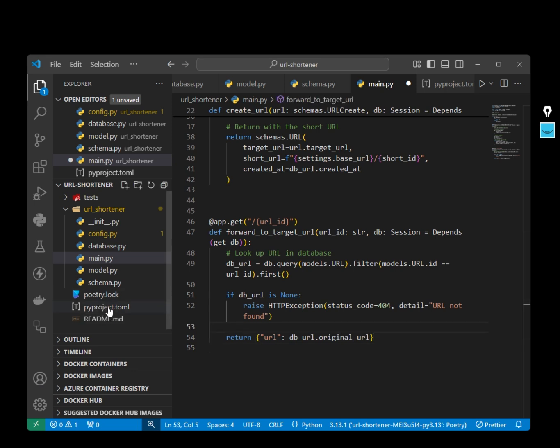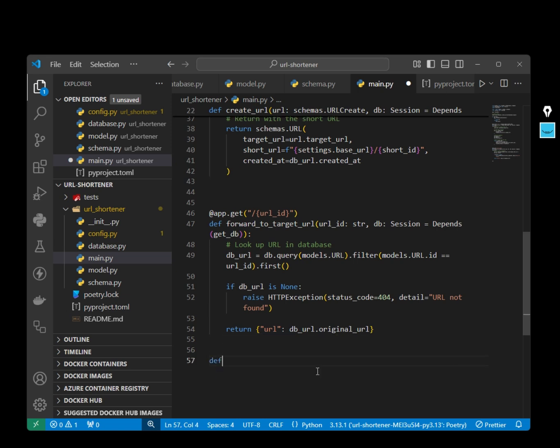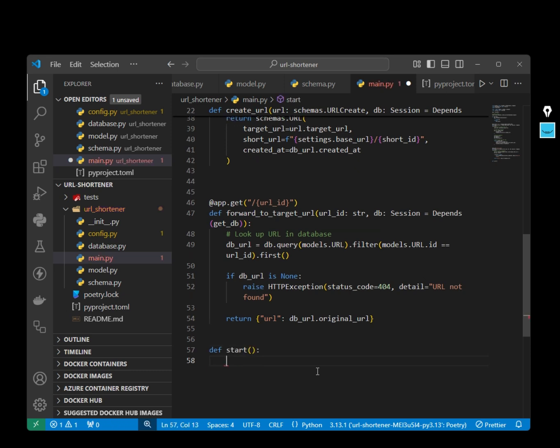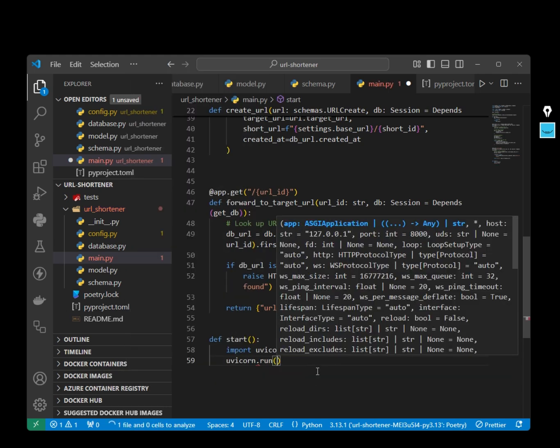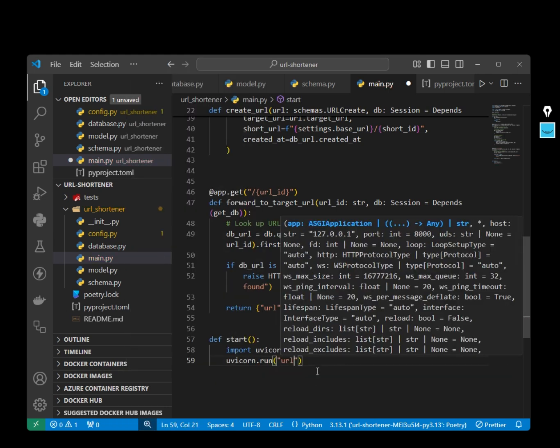All right, so now that we have this function, the next thing we're going to do is to simply create a function here that will be used to start our application. So within the main file, we simply have a def start. The start function here would be used to start our Uvicorn. So I'm simply going to import uvicorn, after which I would simply say uvicorn.run. So here I can specify our URL shortener, and I can simply specify the main file and our app instance that we need to run.